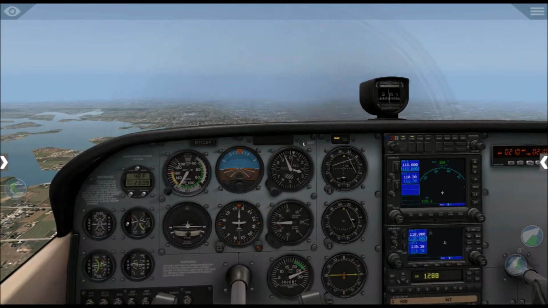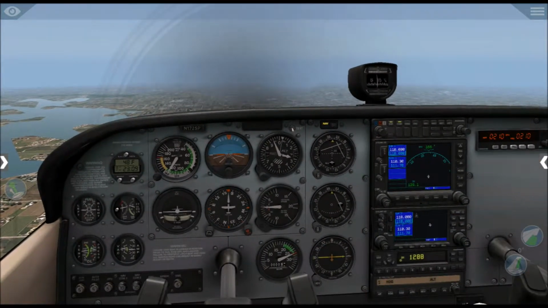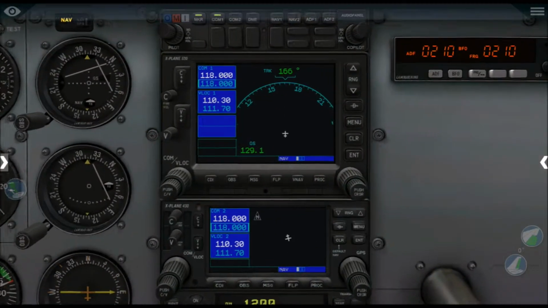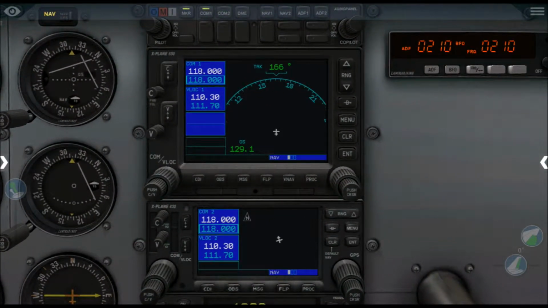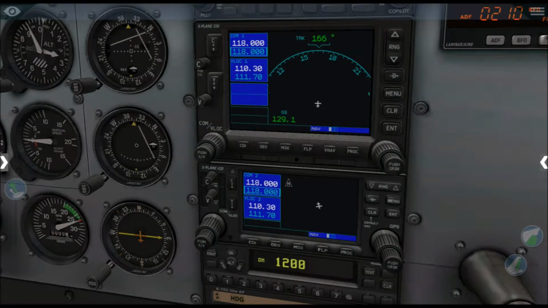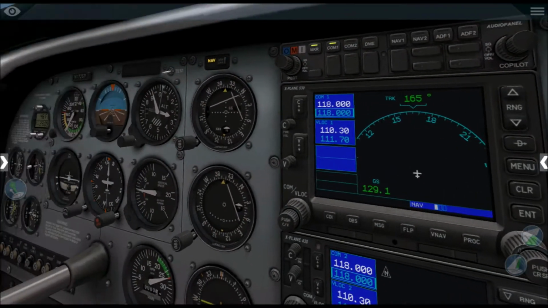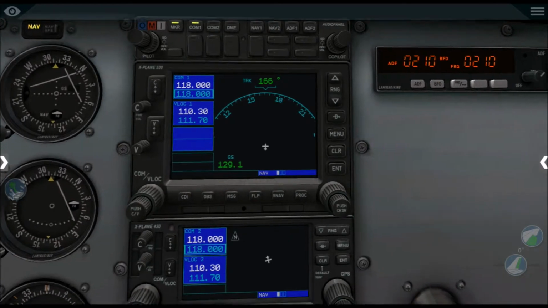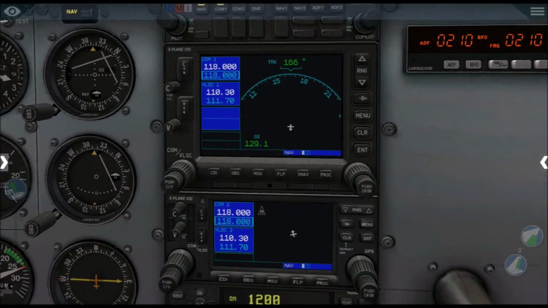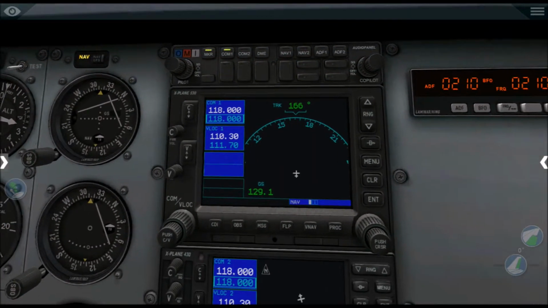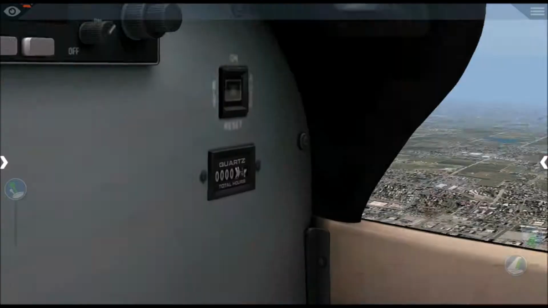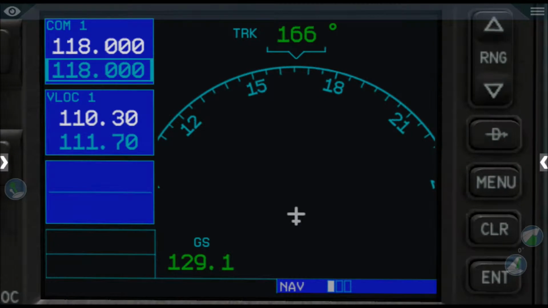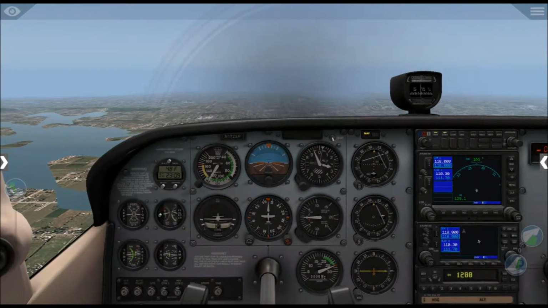Oh yeah, and before starting the landing, make sure you tune into the nav frequency of the runway. So in this case, to land at runway 34 right, Seattle Tacoma International Airport, you'll put the nav frequency to 110.30, as you can see here.